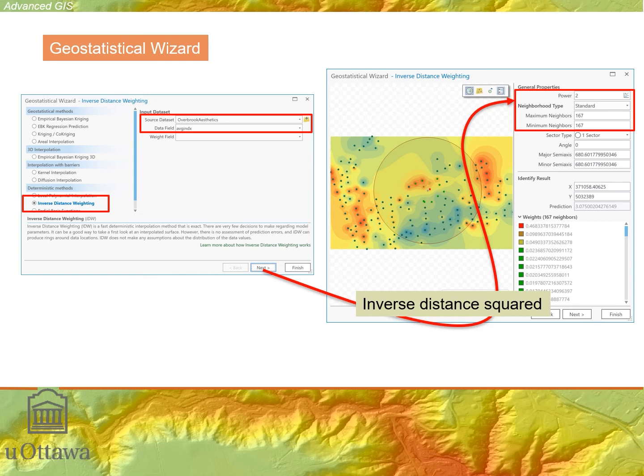Once the extension is loaded, choose the inverse distance weighting and then the source data set, Overbrook aesthetics, and the field AVG index, which is the field name that contains that dimensionless index of aesthetics. And then you click next. And that brings us over to this next window here, which shows us in real time the interpolated surface. So we can try different things within the general properties to see how they change.